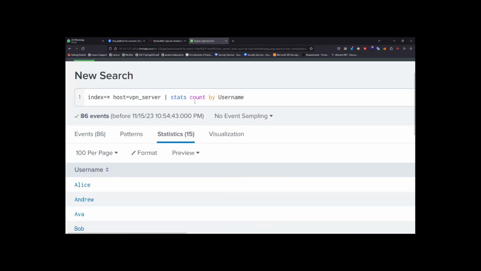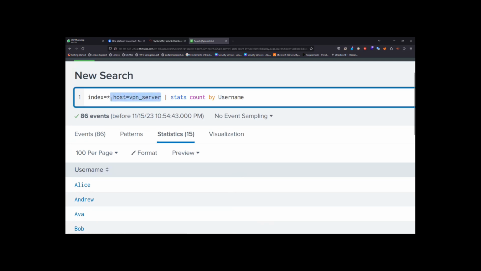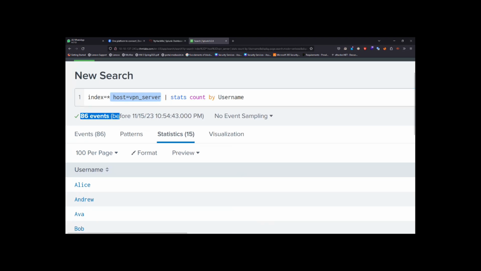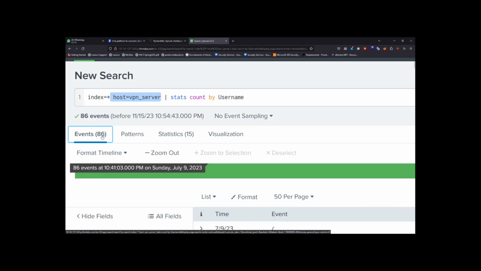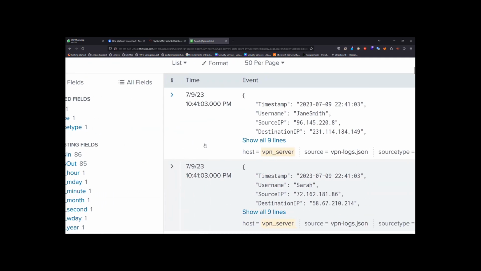First part: when you click on the host, it gives you the three host names. You click on the VPN server. So we have three host names: network server, web server, and VPN. As per our task, we have to select the VPN server. So we got around 86 events. You can click on events. So this is the event we have got.